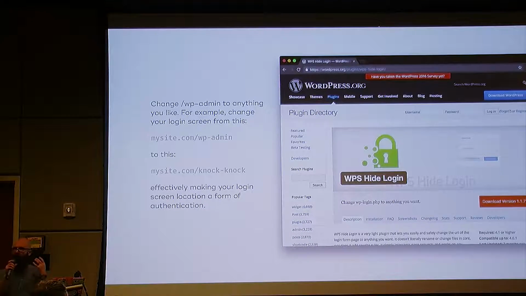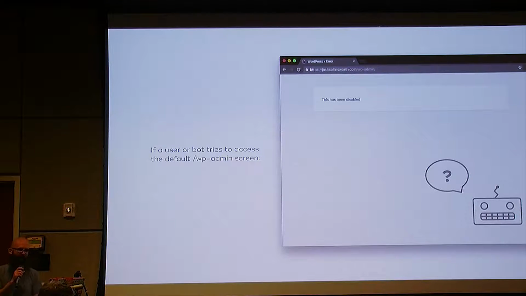So obviously, if you have other people who are logging into your site, you have to communicate what you've changed to them. But if somebody tries to go to WP-admin after this, they'll just get this blank screen, and the soulless bot won't actually be there. I added that. They'll just see this has been disabled, or you must log in, or something like that. They won't actually see the login screen. I love this plugin.